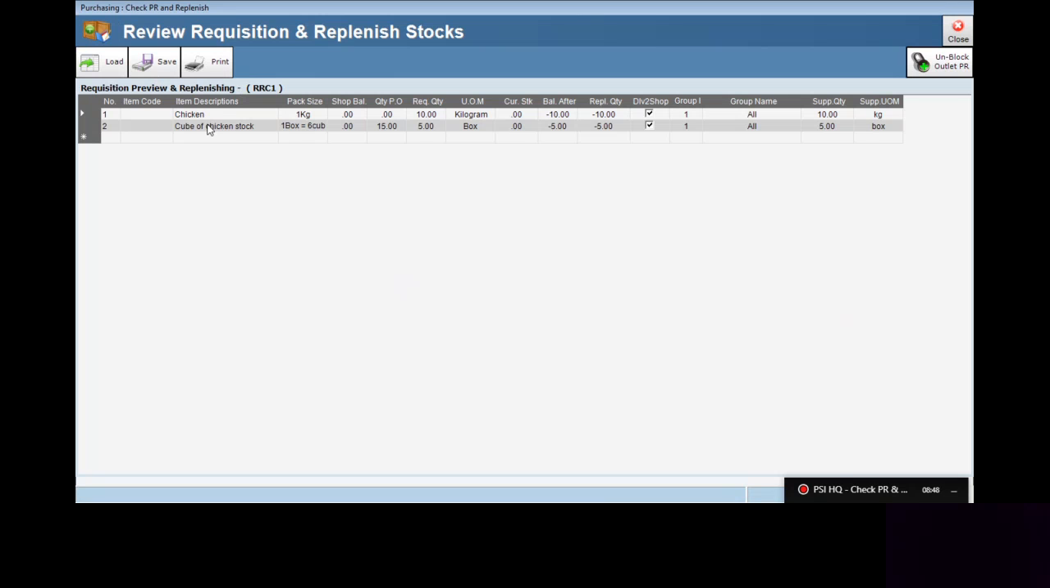Here you can see the items that were earlier issued in the purchase requisitions, and this is the pack size. Let me expand the column, and you can see the shop balance is now 0 quantity, and the quantity in PO, which is earlier in the purchase order, shows how many were issued, the total issued. For now it is a cube of chicken stock, which is 1 box followed by 6 cubes.